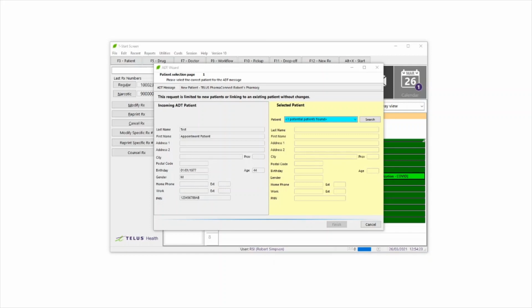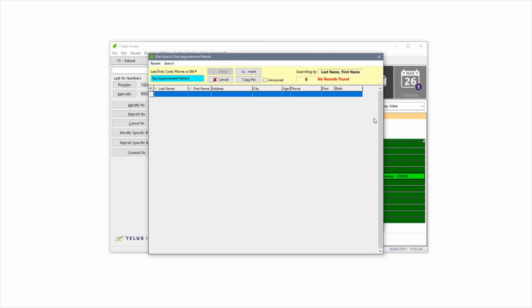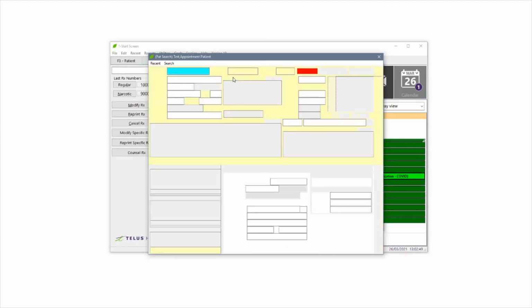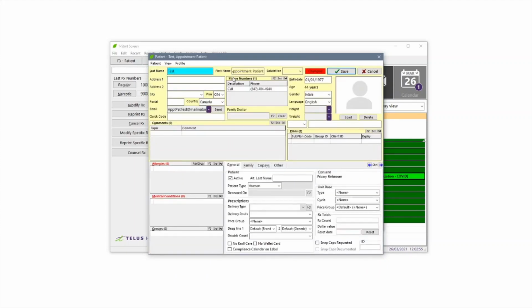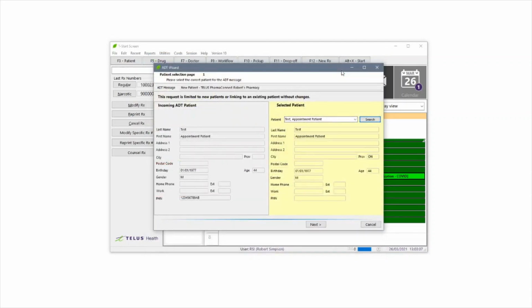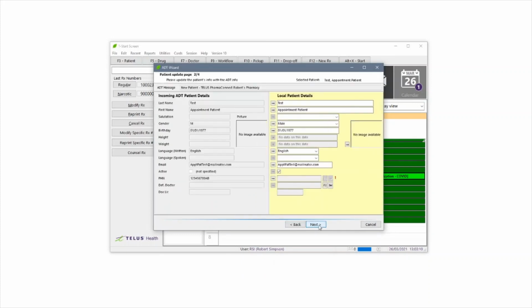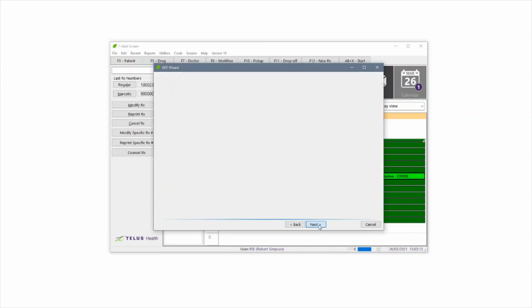When you launch the ADT record, the system will automatically compare it with existing profiles in Kroll. If no matches are found, you can create a new patient card by clicking the Insert button on the patient search screen. You can now save the record, creating the new patient card, and return to the ADT screen to confirm the data supplied by the patient during the booking process. The system will allow you to review the patient's demographics, contact information, and provincial plan information. Click Finish to create the new patient card.